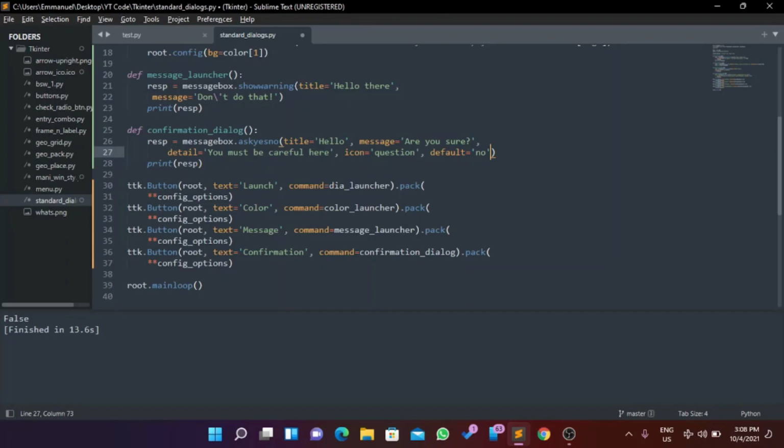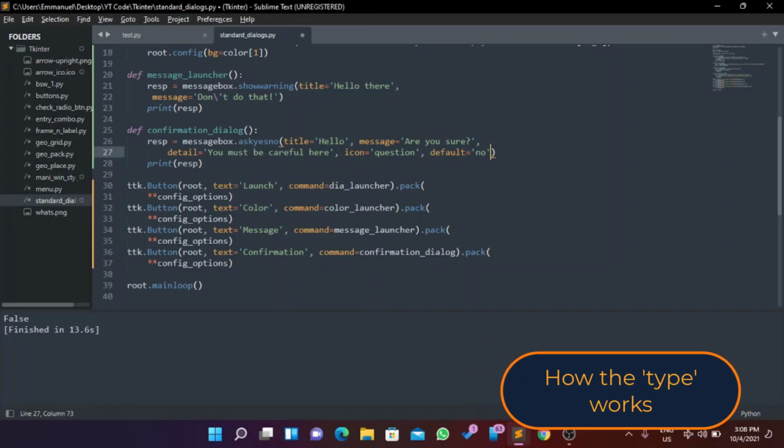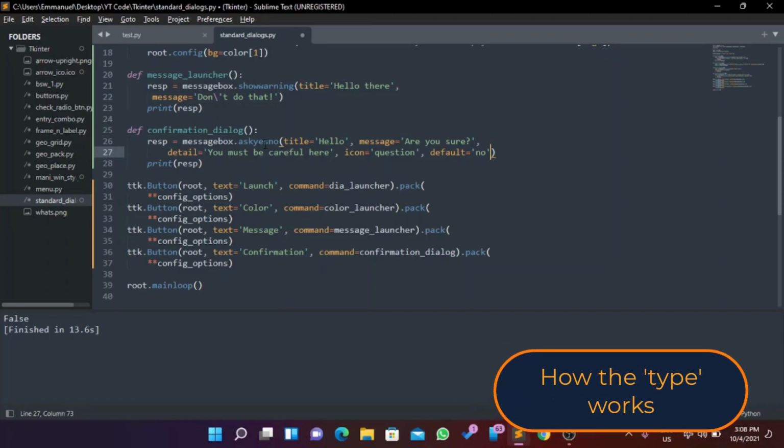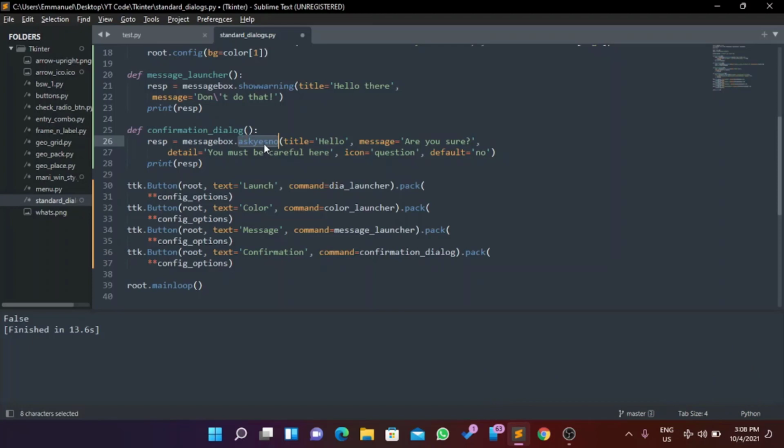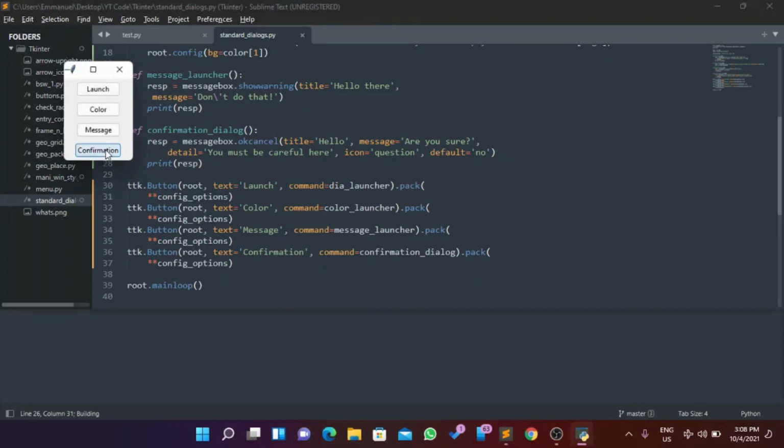But instead of using this type attribute I just mentioned, Tkinter has some methods for some of these, which we can use in place of the type argument. But let me show you how that works. So in the bunch I mentioned, we've seen askyesno, so we have okay cancel. If I do this, I get a confirmation.